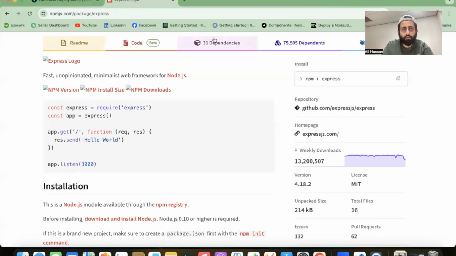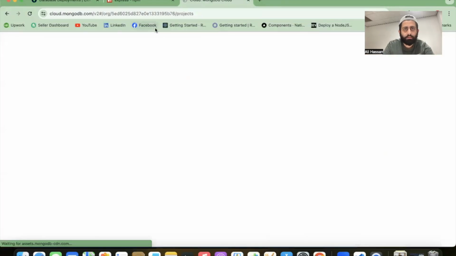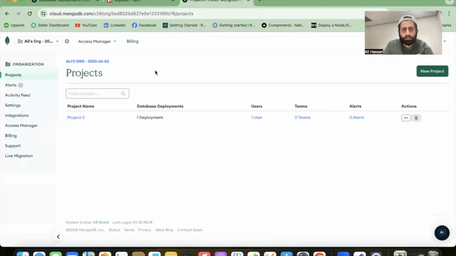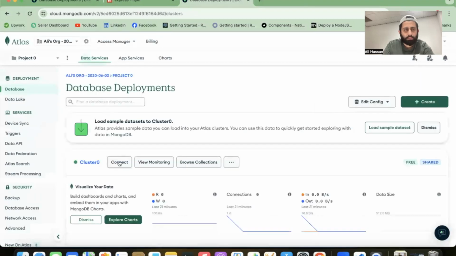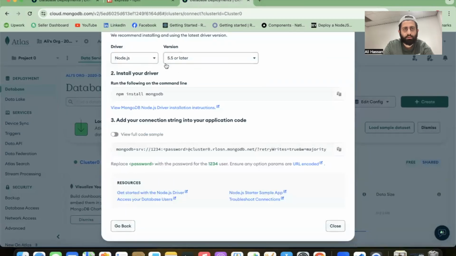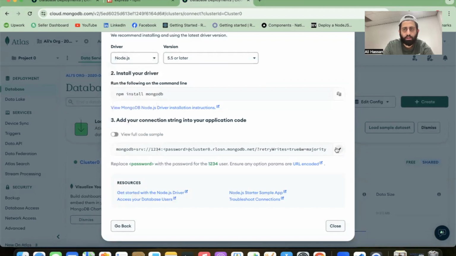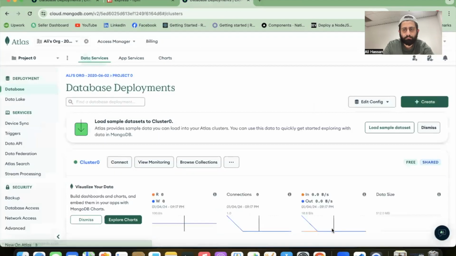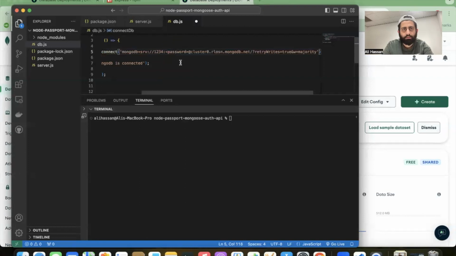So let's go to the MongoDB database, go into the database. Yeah, the project is already ready. Click on the project. So press connect, go to drivers. So we are using Node.js. You can use any other library or programming language, but we are using Node.js. So let's go with Node.js. Copy the string, paste the string inside our connection string.